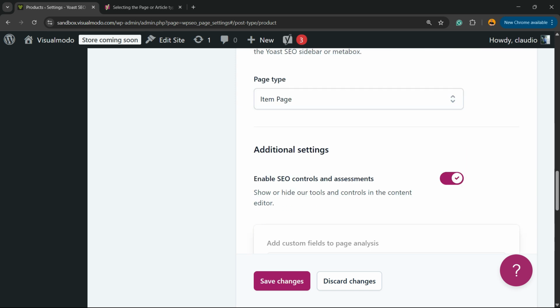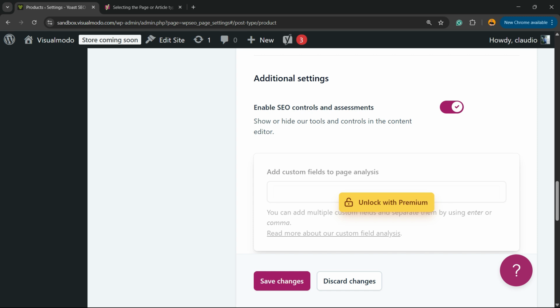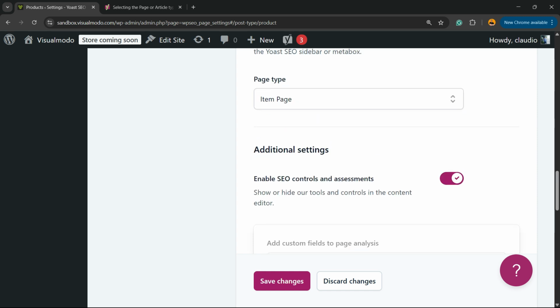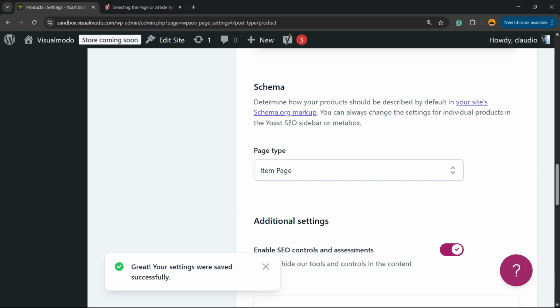We can have the option to remove or add the SEO controls. I recommend that you set this as on. And now, save your changes. Now we're going to be using the item page schema markup for all your WooCommerce products, and Google will better understand the contents as products. Simple, easy, and very effective.